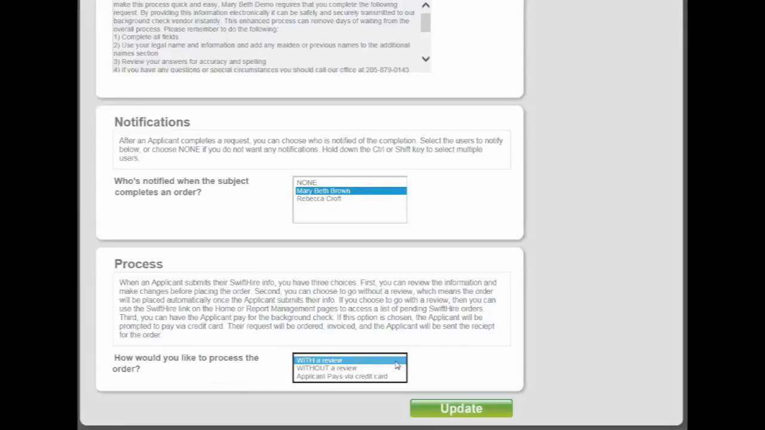With a review, the applicant orders the background, but the user selected above will be notified and must approve the order. Without a review, the applicant orders the background and the order is placed as is. Keep in mind that if you choose Without a Review, once the applicant places the order, it will be sent directly to ESS for processing. You will not have the ability to review, add, or change anything.